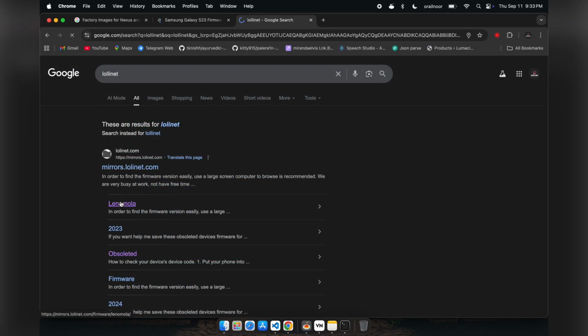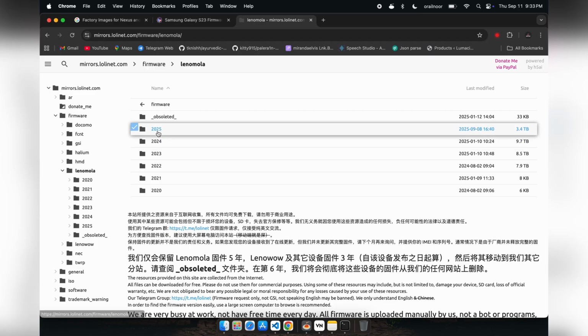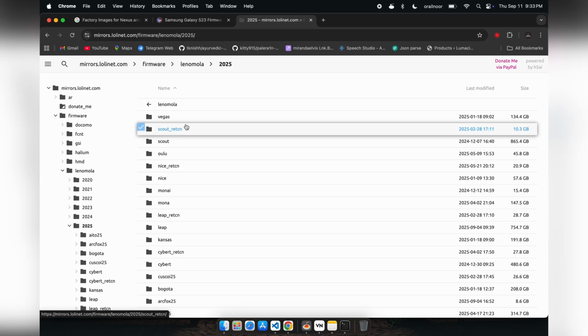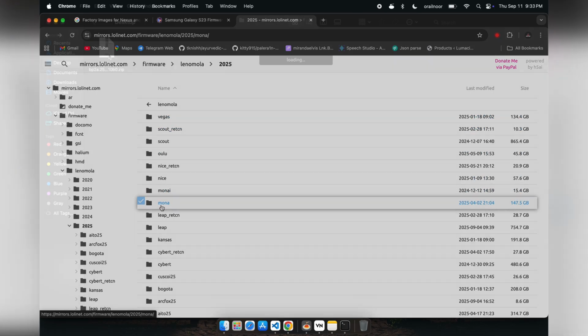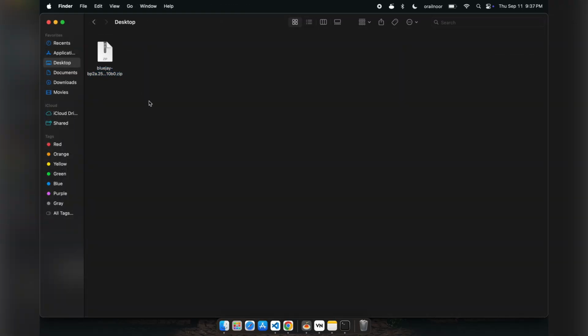Similarly, you can find firmware for Motorola, OnePlus, Nothing, and Xiaomi devices through various repositories. When downloading firmware, choose the fastboot version, if it's available, as it's generally easier to work with. I've downloaded the firmware for my Pixel 6a.